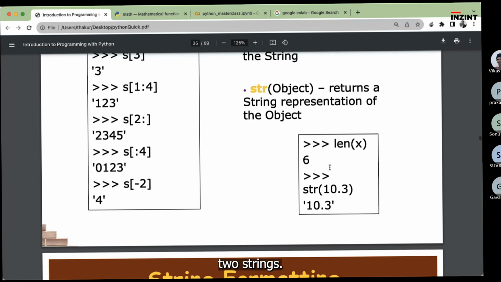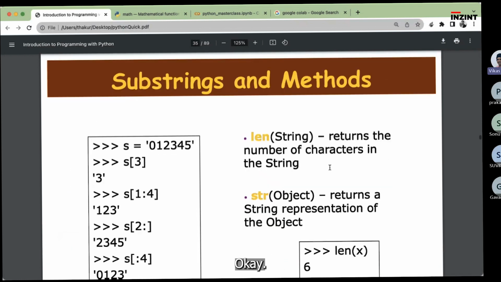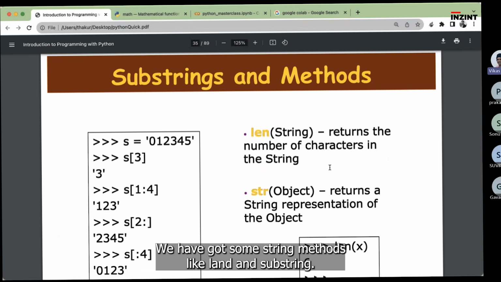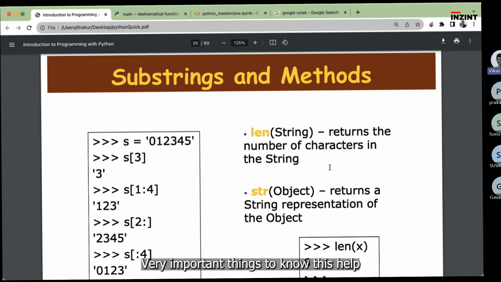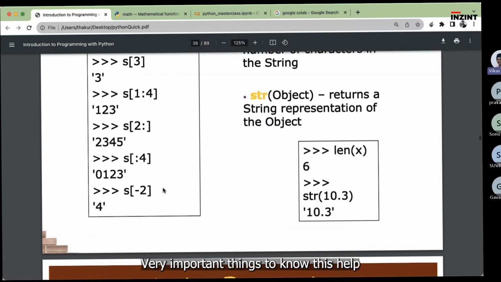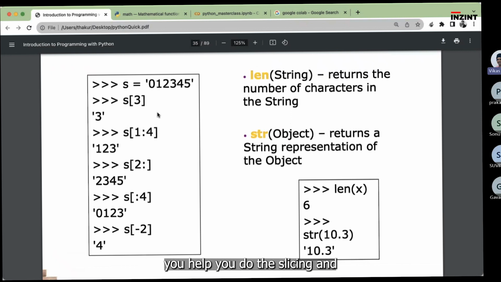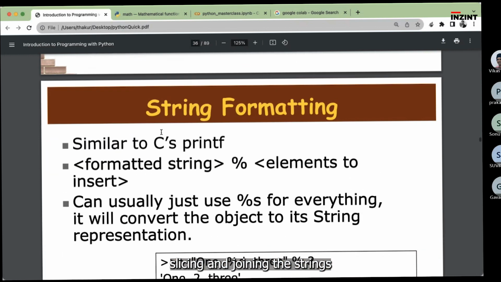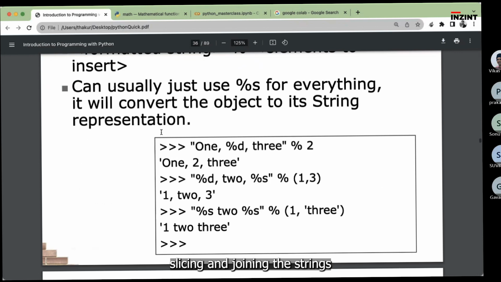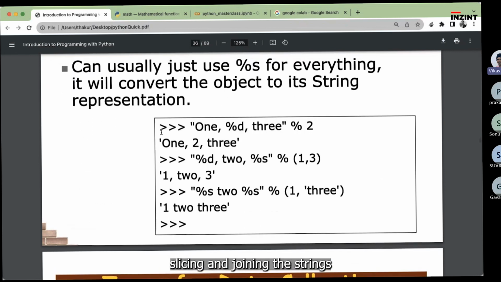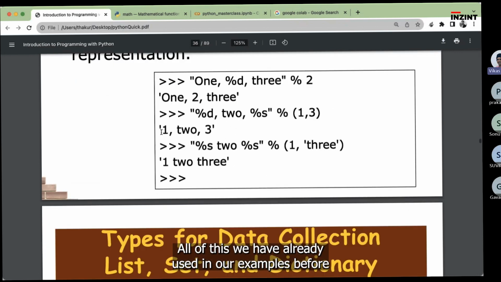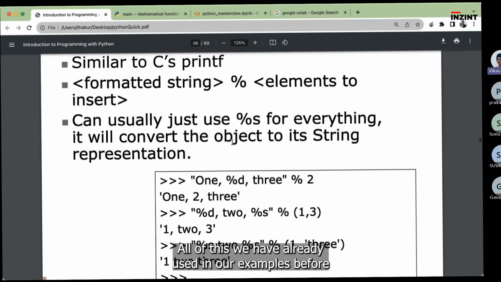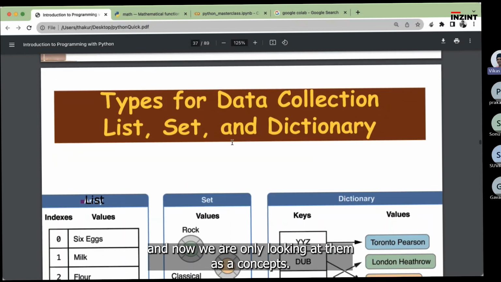Okay, we have got some string methods like length and substring, very important things to know. These help you do the slicing and joining of strings, formatting of strings. All of this we have already used in our examples before, and now we are only looking at them as concepts.